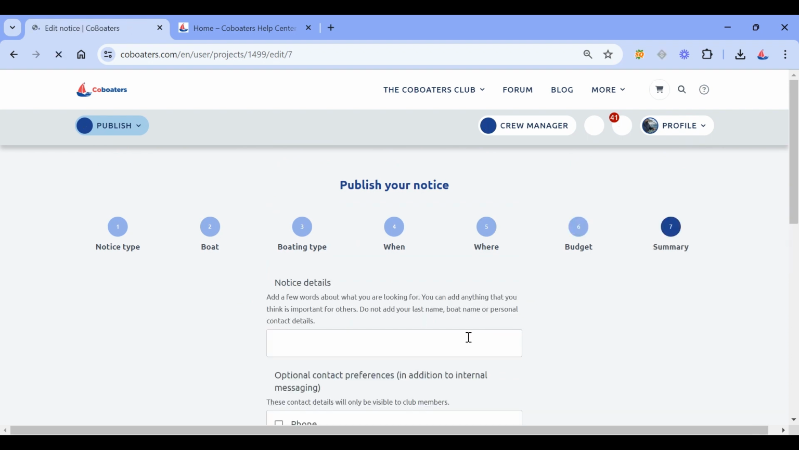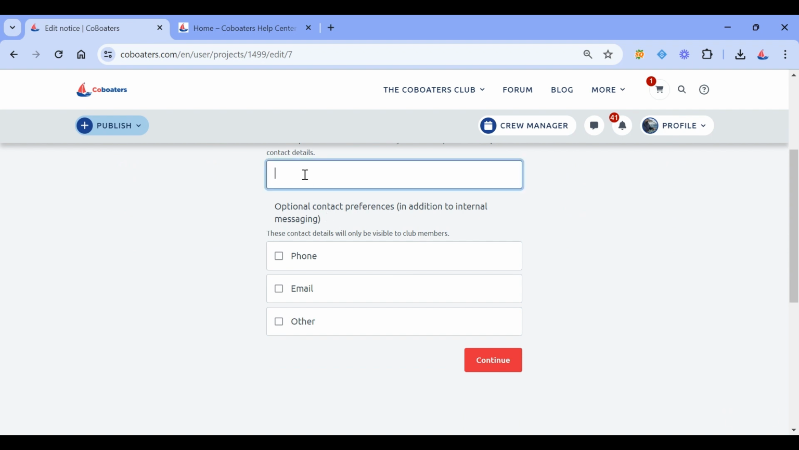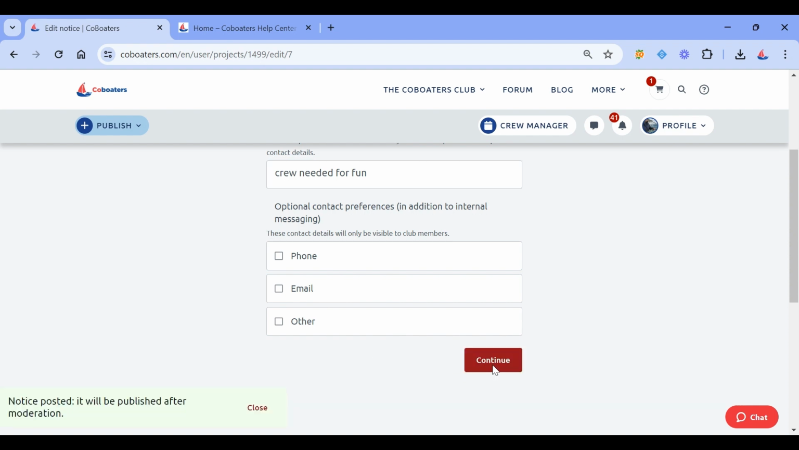And then the last step is a short summary. So I can say something like this and explain what I want. I can choose to add a phone number, email, that would be seen by Coborders members only. Don't forget to click on continue to validate the last step, and then your notice will be published.